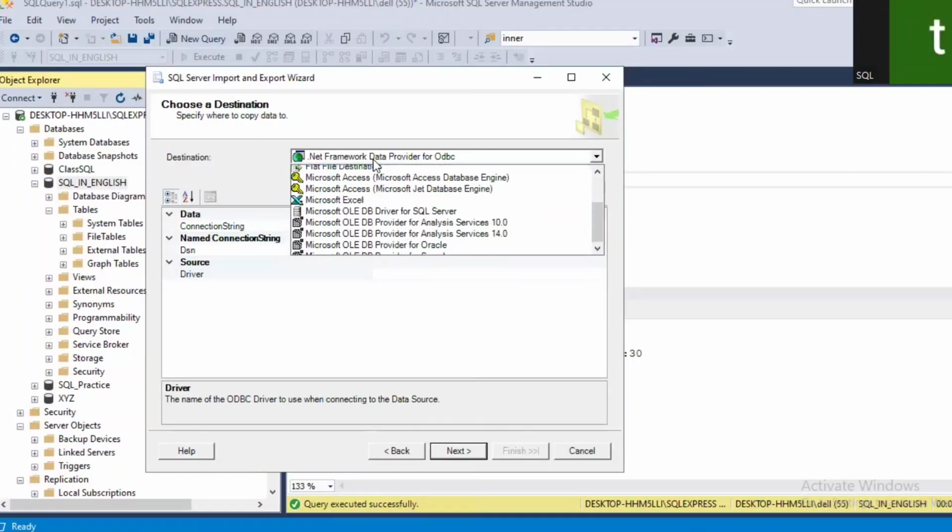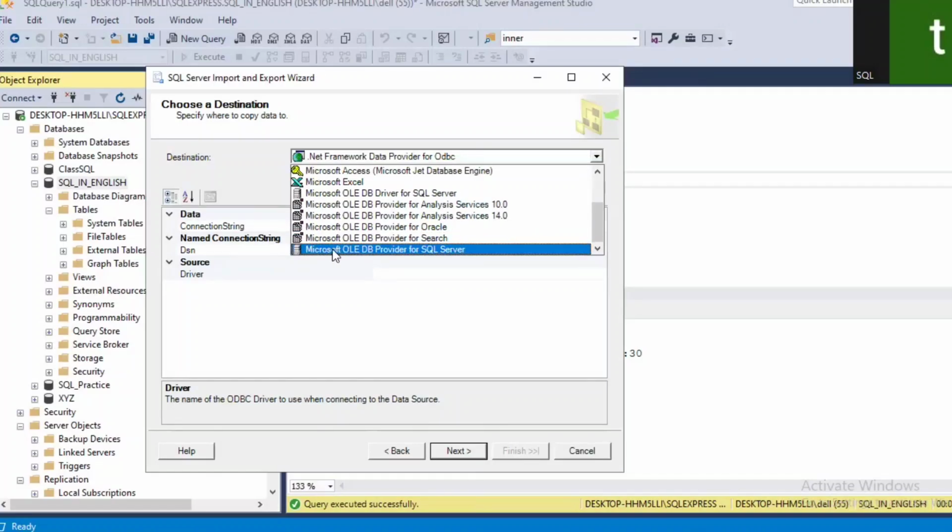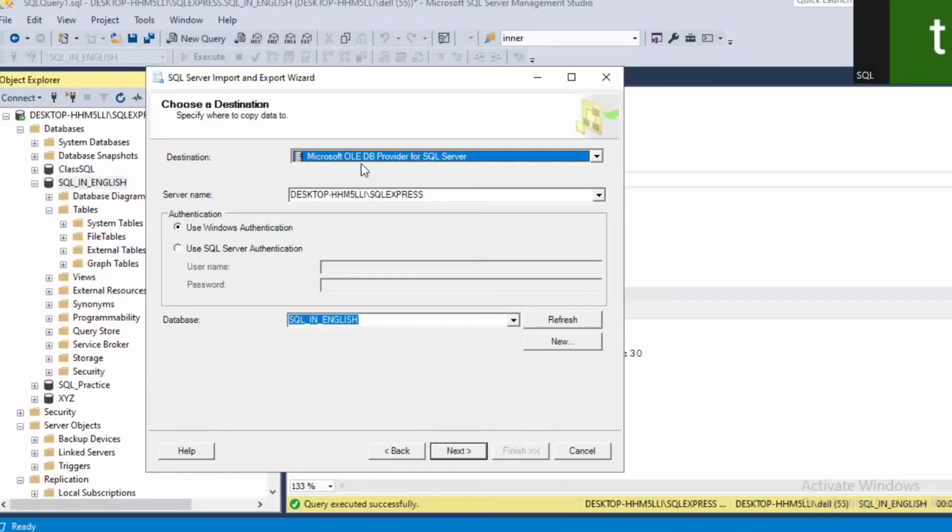The destination will be SQL Server, right? And for that I should select Microsoft OLEDB provider for SQL Server. Just click the last option, Microsoft OLEDB provider for SQL Server. It's a provider which helps to load by connecting to the Excel. Once you click there, it will show the server name, the authentication, and the database where you're loading. So what is the server name?